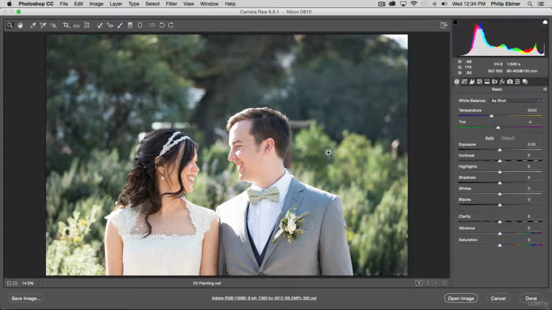Those are all the tabs I'm going to go over right now. In the next lesson, I'll just go over some of the very important options right up here.